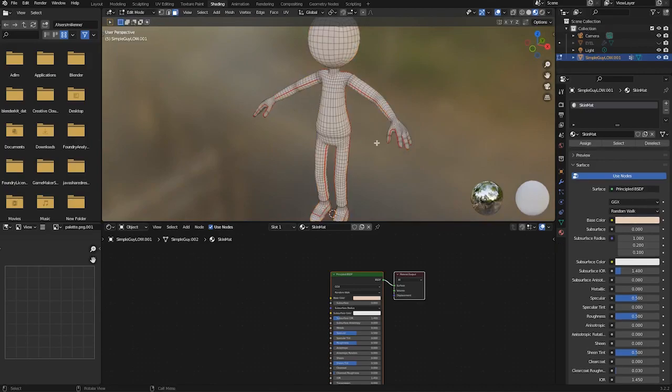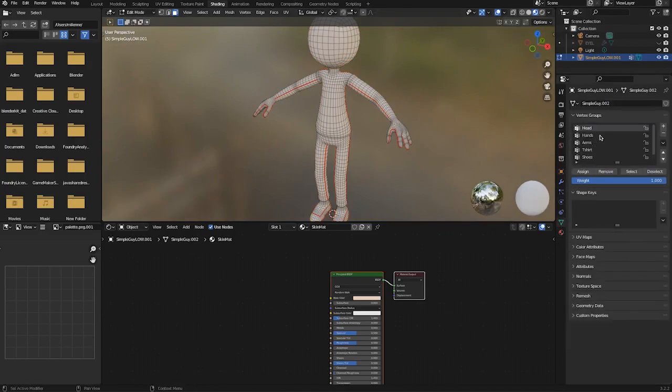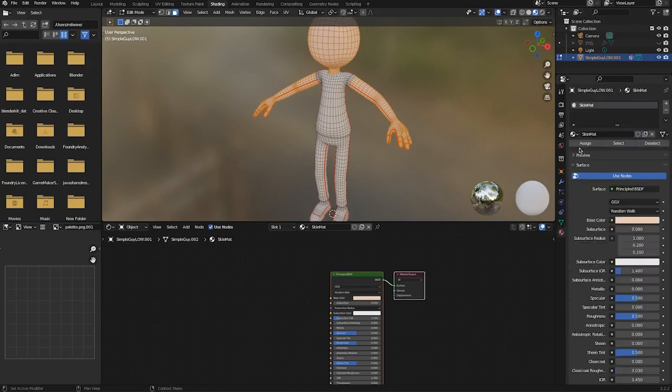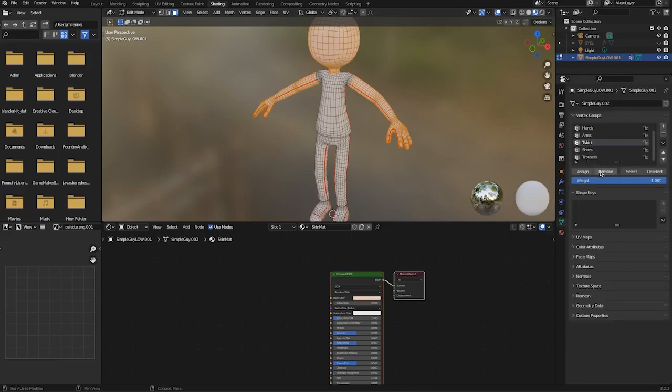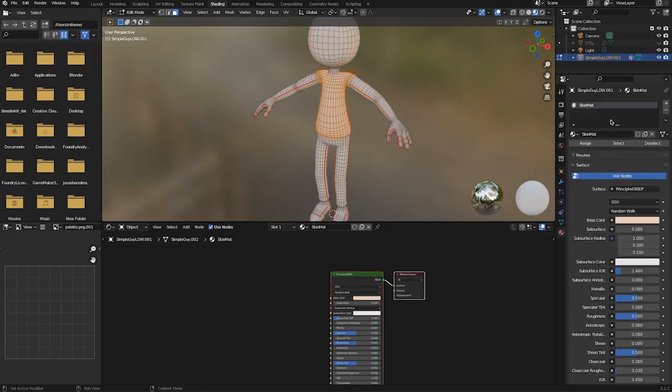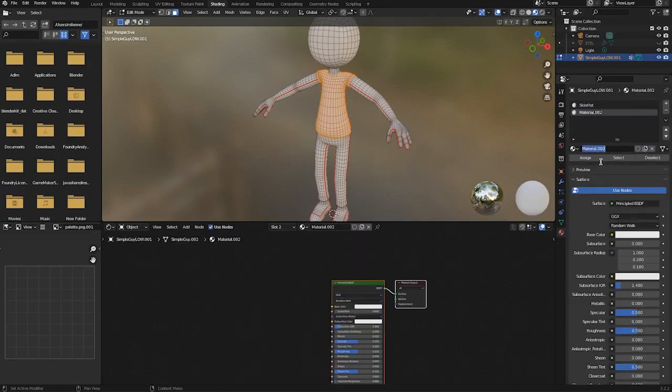But I need to go to my edit mode. And with the head, hands, and arms, sorry, selected, I need to go here and assign that material to those faces. Now I'm going to go back here and select t-shirt. Make sure you deselect the others, t-shirt select, and I'm going to apply a new material, t-shirt material, and I'm just going to put a random color now and assign. Make sure you assign, okay?